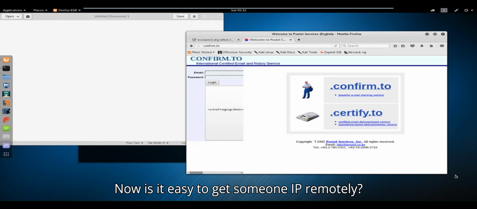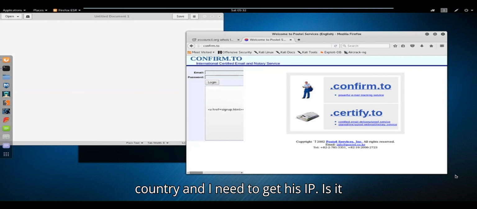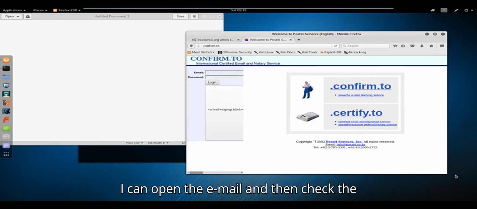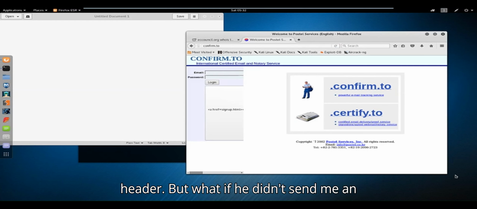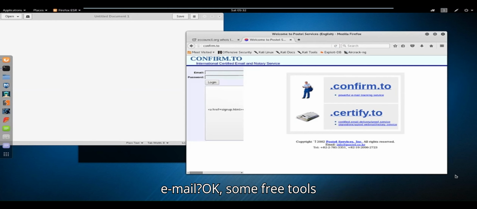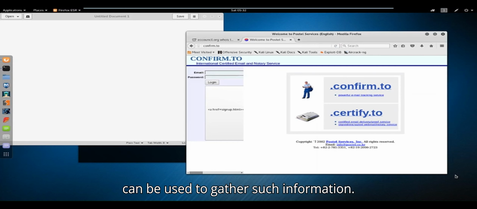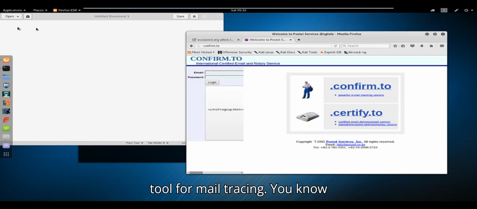Now, is it easy to get someone's IP remotely? I mean, he's sitting somewhere in some country and I need to get his IP. Is it easy? If he sends me an email, it's easy. I can open the email and check the header. But what if he didn't send me an email? Okay. Some free tools can be used to gather such information, and I'm going to start with this specific tool for mail tracing.